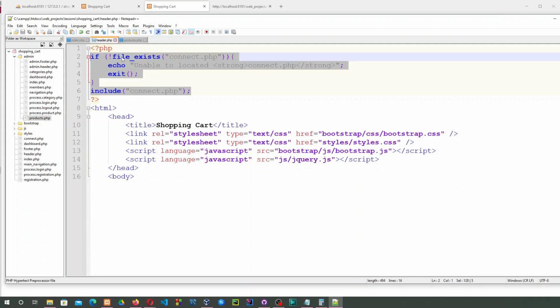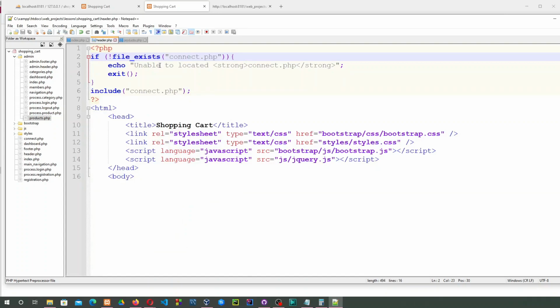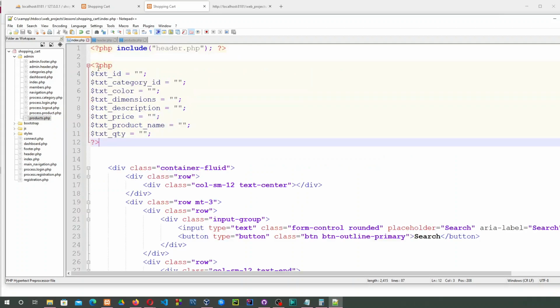Now, one of the things that maybe you have noticed is that I no longer added this part, the dot then slash, because header.php is at the same level as my connect.php. So that's why there's no need for us to add dot then slash. Okay, so let me just continue.